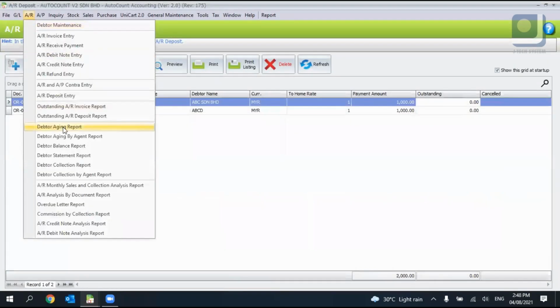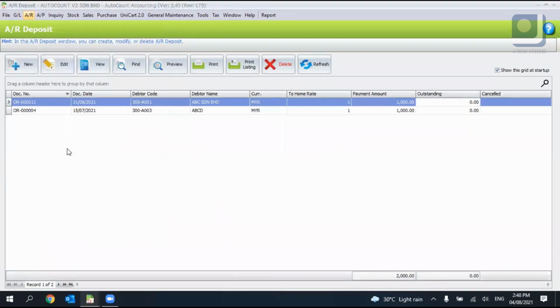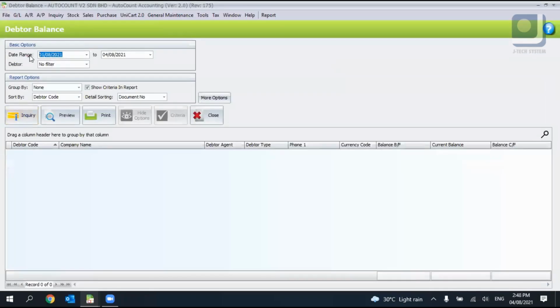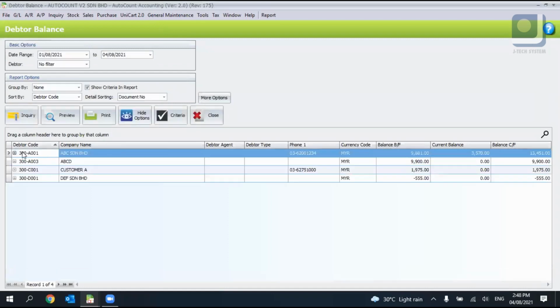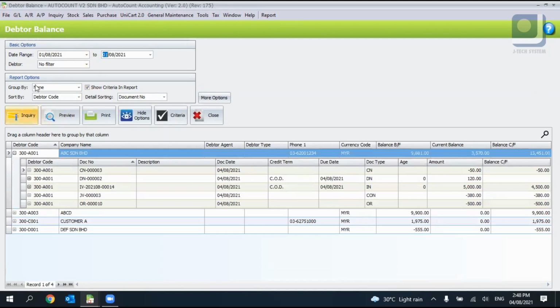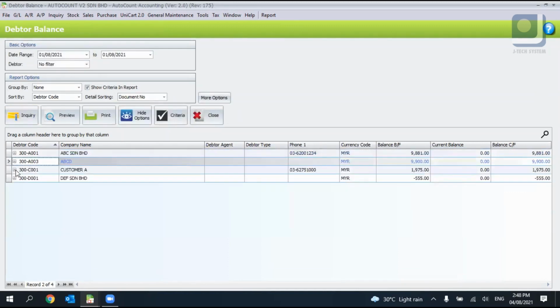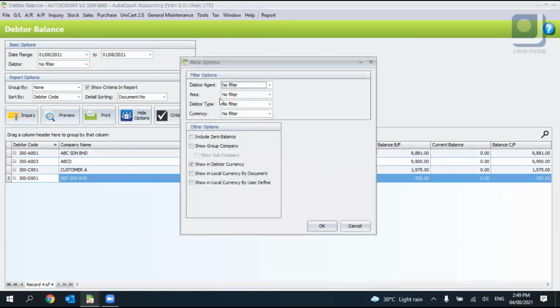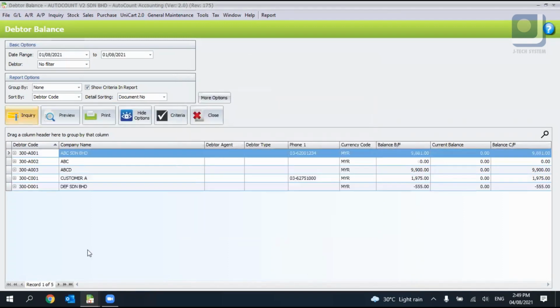Okay. Then the next one will be debtor balance. So within the date range, what's the debtor balance and any transaction within the date range that is set. Then it's like 1st of August to 1st of August. So here you cannot trade. But for debtor balance, normally the debtor with 0 balance will be hidden. So if you want to show it up, you need to include 0 balance. And then right.